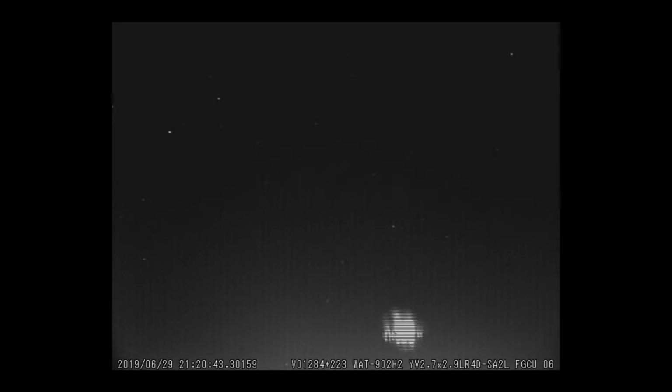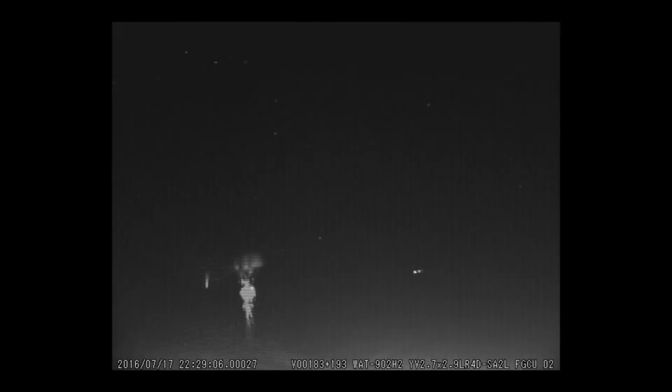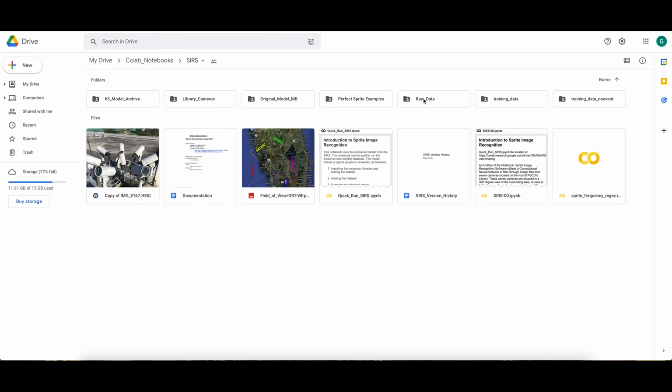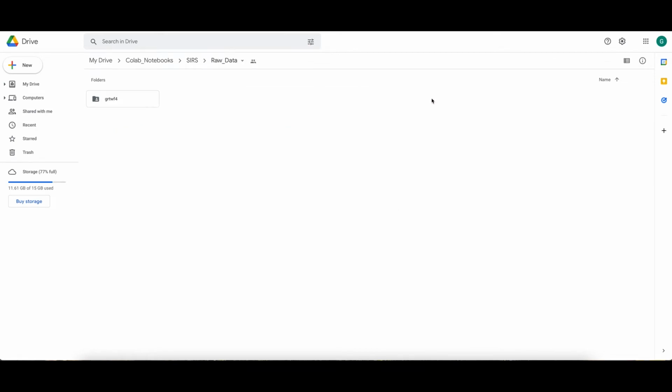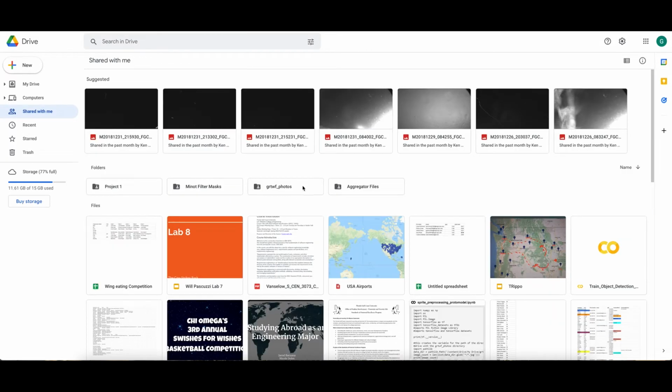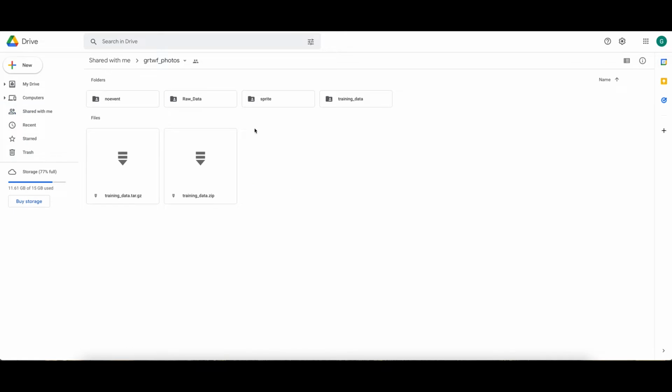To process all these images, we have created a convolutional neural net that uses binary classification to determine if a sprite event has been captured by one of these motion-censored cameras. Dr. Watanabe will either share a folder of images with you to your Google Drive, or he will ask for a link to a directory in your Google Drive.